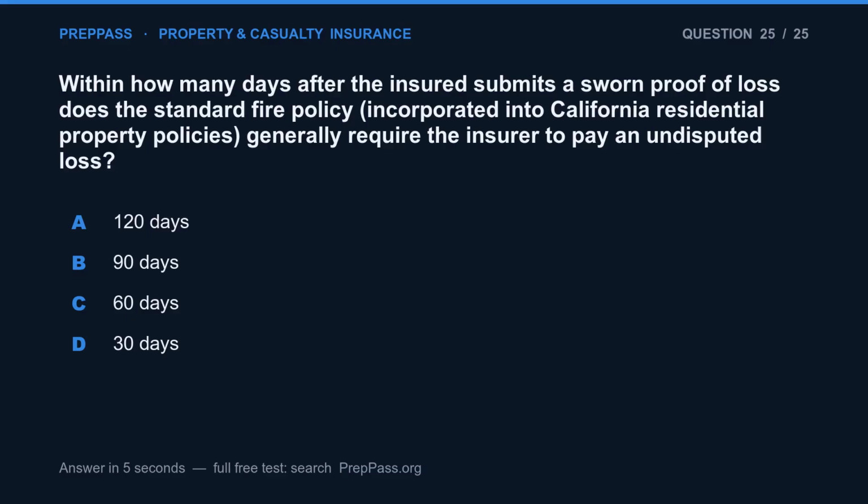Question 25. Within how many days after the insured submits a sworn proof of loss does the standard fire policy, incorporated into California residential property policies, generally require the insurer to pay an undisputed loss? A. 120 days. B. 90 days. C. 60 days. D. 30 days.